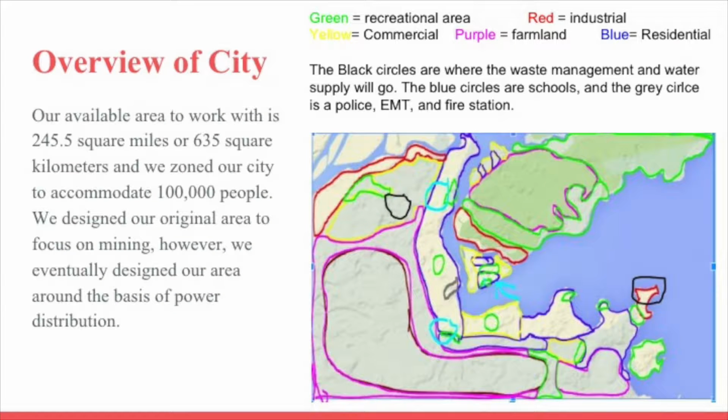Bolambia has a size of 245.5 square miles, or 635 square kilometers. We zoned our city to accommodate 100,000 people, and our original area was focusing on mining. However, we eventually designed our area around the basis of power distribution.